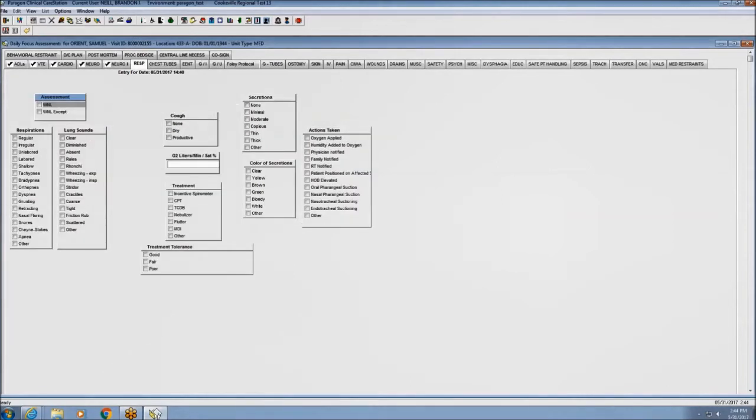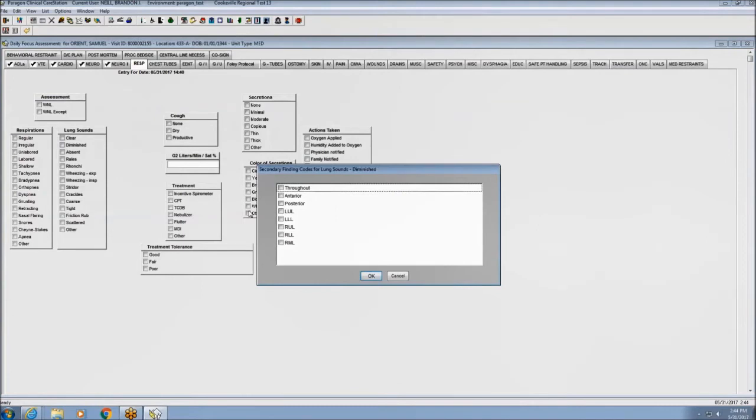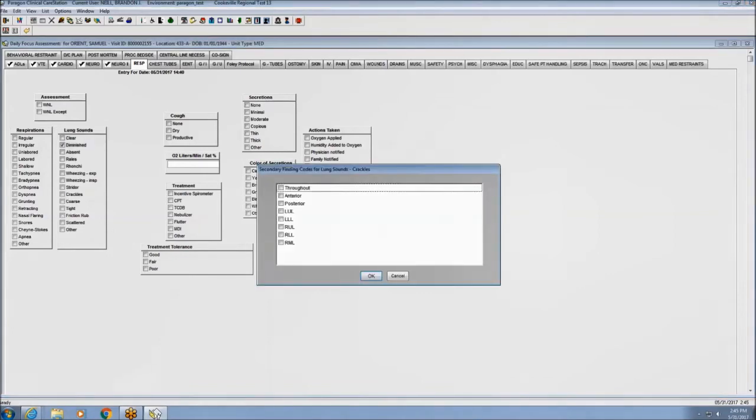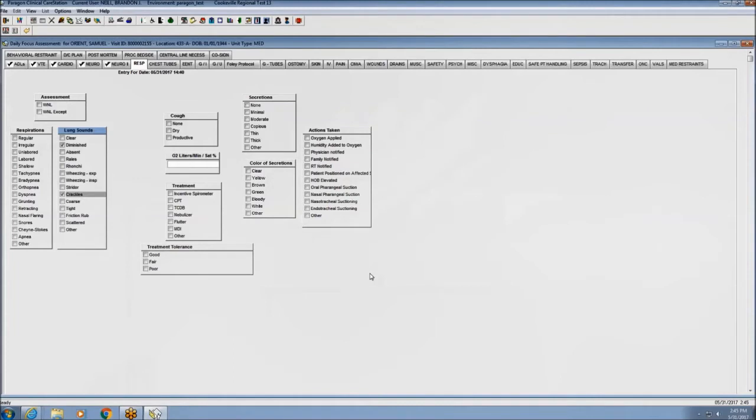The Respiratory tab is next. You'll notice secondary finding codes associated with the lung sounds. If we choose diminished, we then must choose the lobes that we hear those in. And the same for other sounds. You will notice as you are charting that check marks will appear across each tab that you have previously clicked on.